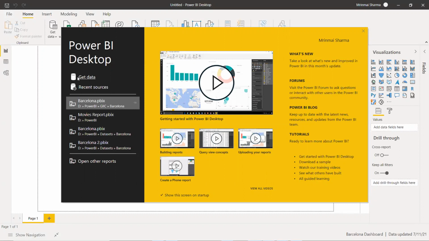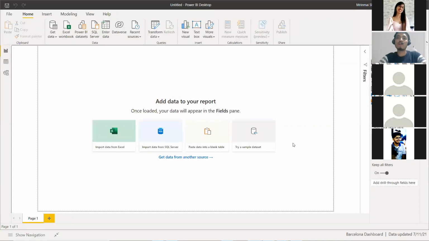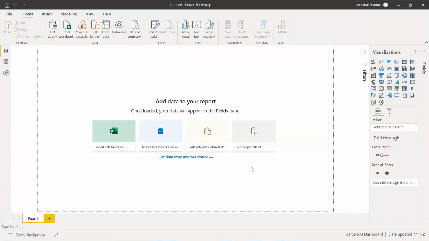Okay, so what we are going to do is we are not going to click on get data right now, because you can go to the get data part again. But I will show you the interface that you get when you open Power BI for the first time. So when you open Power BI, this is the blank report. It's not even a report. It's just the interface of Power BI desktop, and you have all the tools available here.